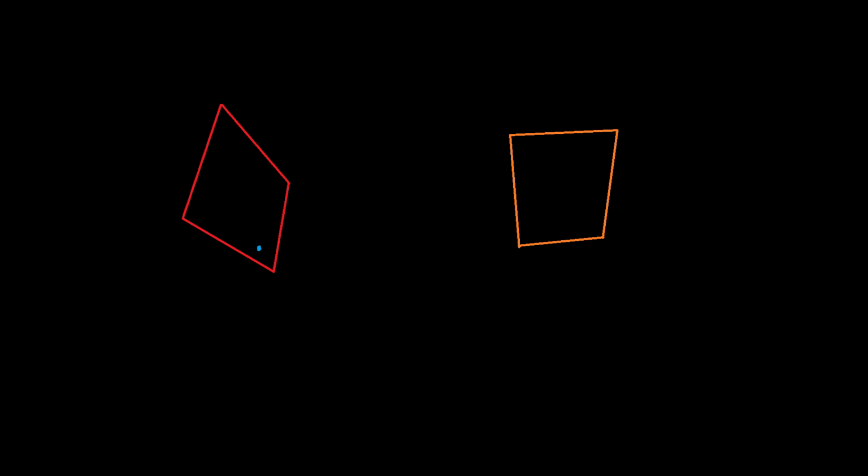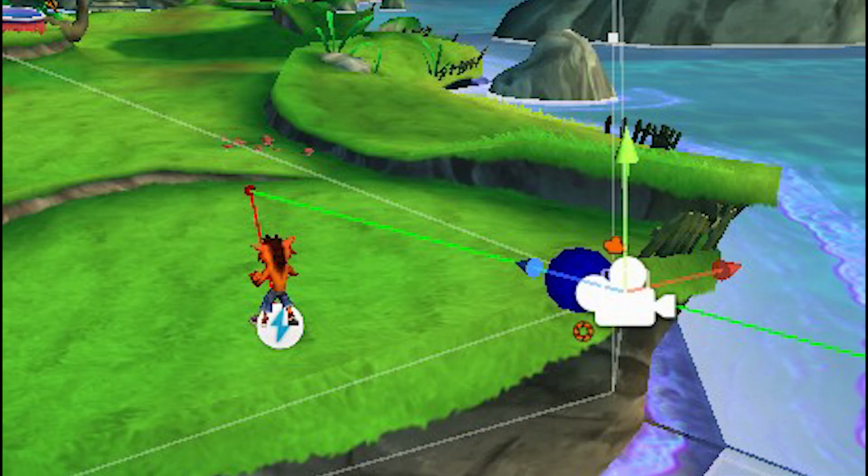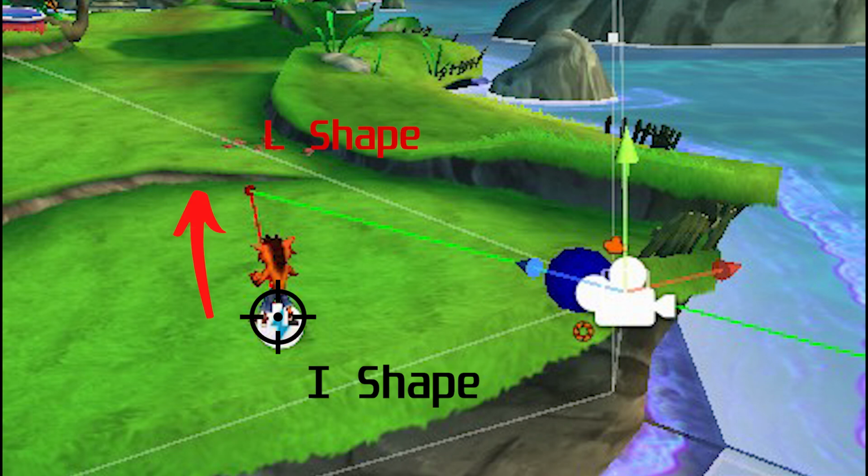Here we have two rectangles, and I need to map this blue point to another rectangle relatively. If this is a simple rectangle, it is easy to do, but what if we have quadrilateral which is more complex than a regular rectangle? Well, game developers use matrix transformation for this, and they work well in both 2D and 3D games. Knowing that, we can map our player position from I shape to L shape.